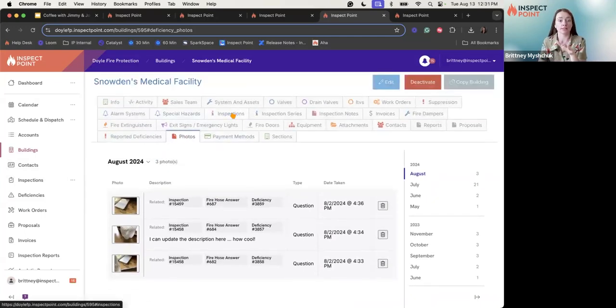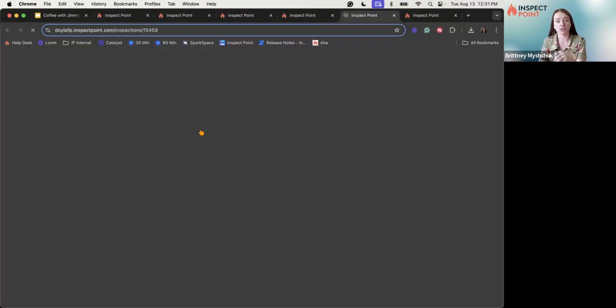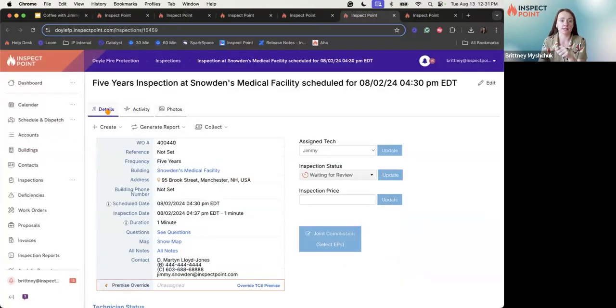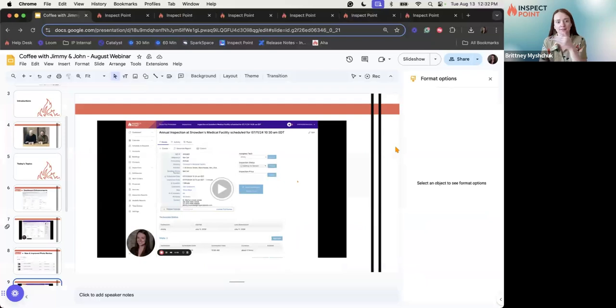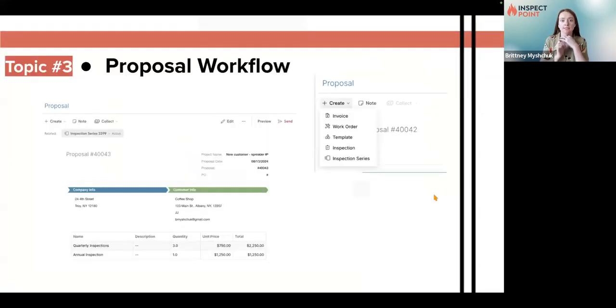Same for the inspection. If I go to the inspection here, what you'll see up top is this little row: details, activity, photos, and then you can see all of that. That being said, I think that kind of segues in. Jimmy was mentioning photos and making it easier for estimators. So we can jump into the next topic here, which is some of the proposal workflows.